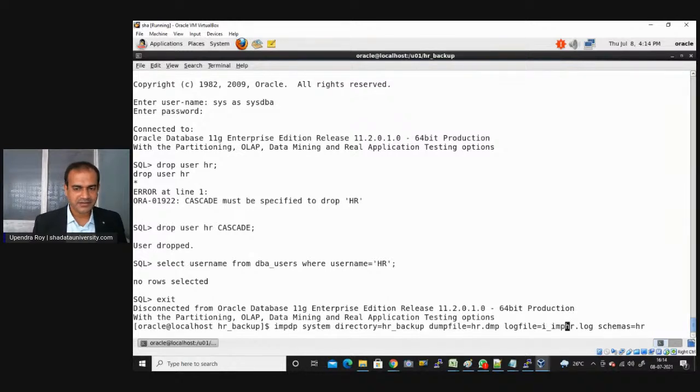Why IMP log? IMP HR log, because we'll come to know which one is for default. Otherwise, both the files will be messed up. It will be overwritten, right? The earlier log for expdp will be overwritten. So that's what we have given here, IMPDP.